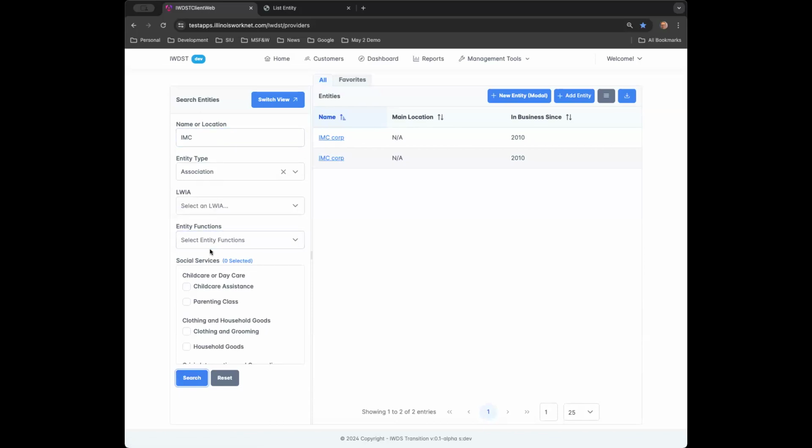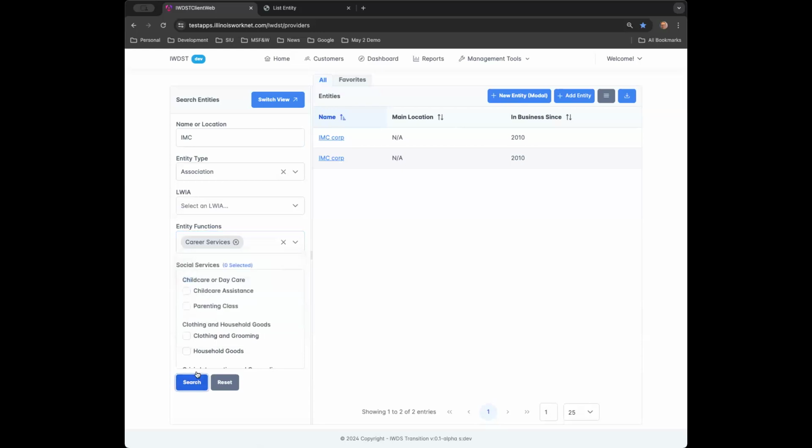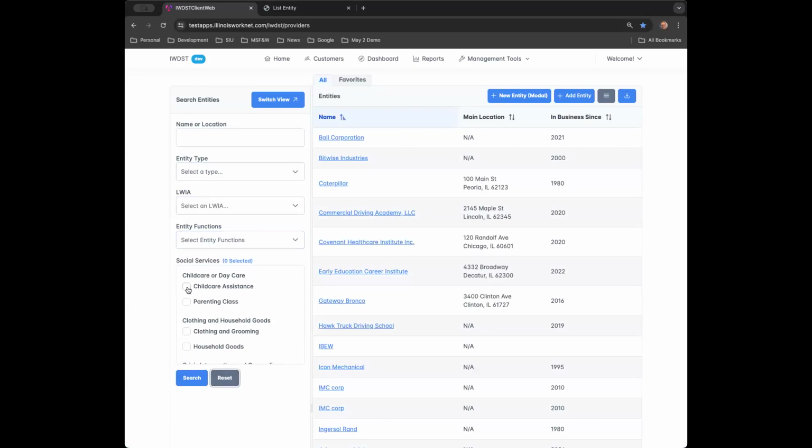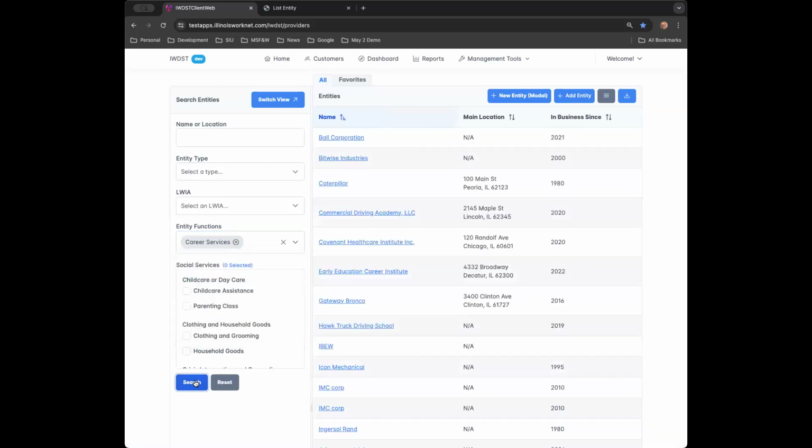Or if I went down in here and said, how many of them are career services? Obviously there's bad data in here. Let me get rid of this. I could say, okay, I don't have any associations for career services. Let me do something different. Let me reset this and go to career services. I don't even know if that's configured yet.